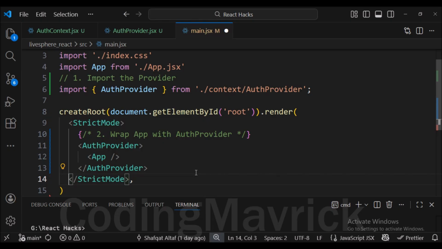But context only works for components that are inside its tree. Viewers, if you do not wrap the app inside AuthProvider, components like navbar, dashboard and sidebar will not have access to AuthContext and they will throw an error or receive undefined.